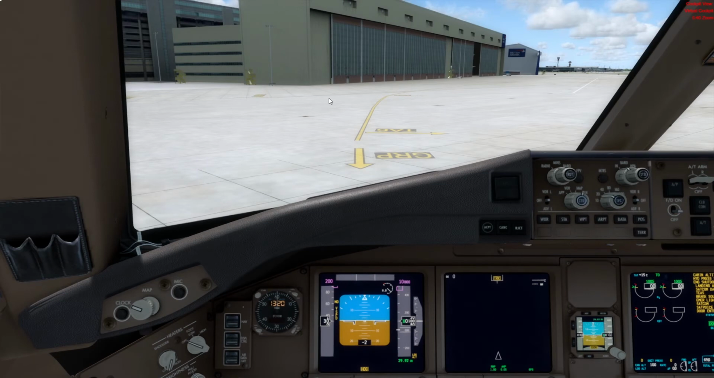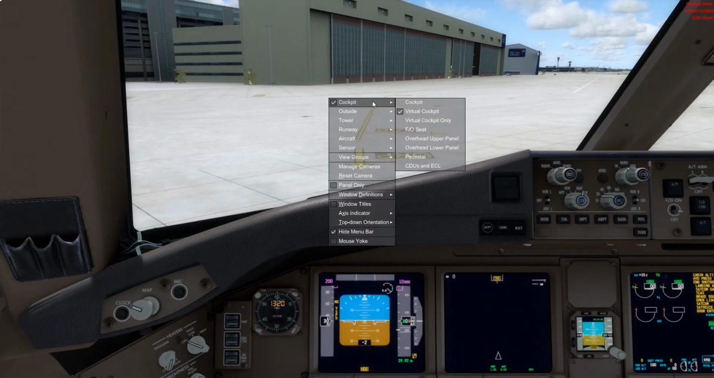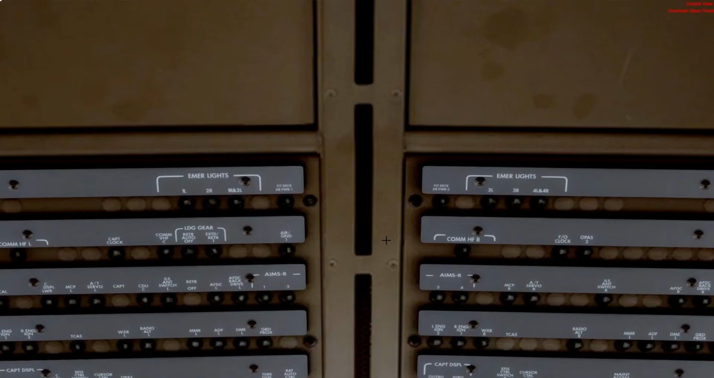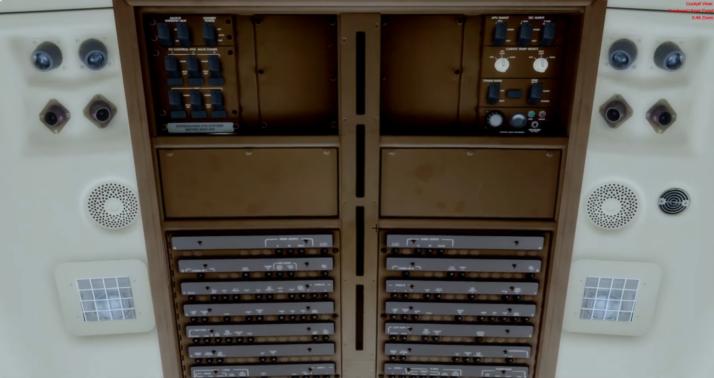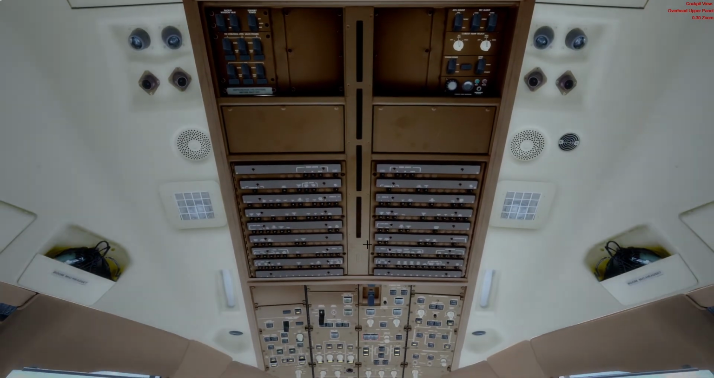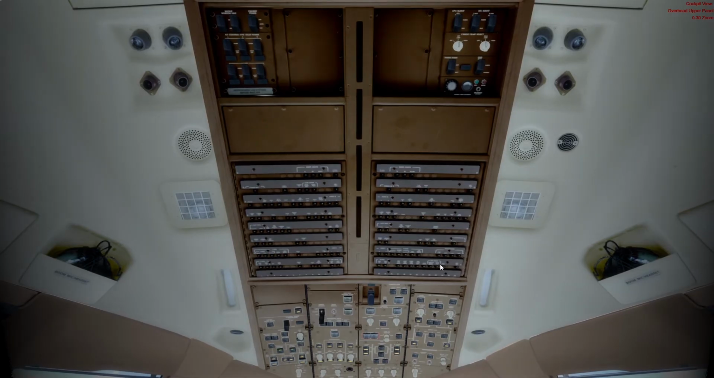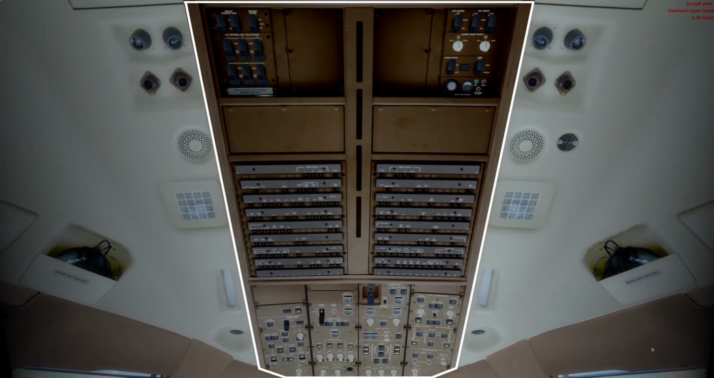To view the overhead panels easily, simply right-click anywhere to bring up the menu, and then go to Cockpit and select Upper Overhead Panel. Now, if I zoom out a little here, you will be able to see that the overhead panel area is actually quite large. This area is divided into 3 distinct sections.